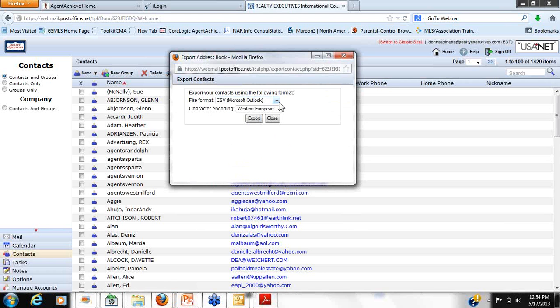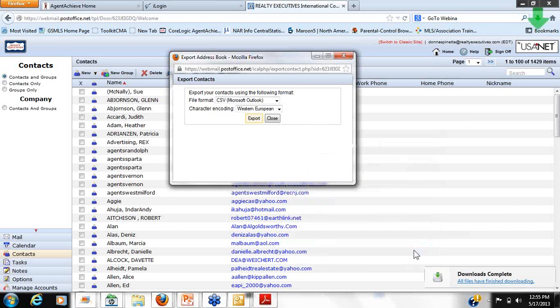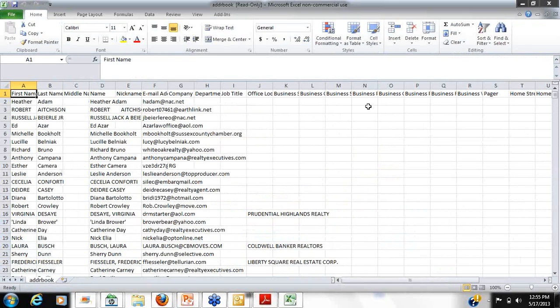I want to leave it as my CSV. I don't know anybody that uses Netscape Messenger anymore. And obviously my Western European. So I'm leaving the default, and I'm choosing. I think I actually have to click on them in this one, but let me see what happens if I just click on export. It may tell me that there's no one here. You have chosen to open address.csv, open with, okay. And there they are. And that's it.